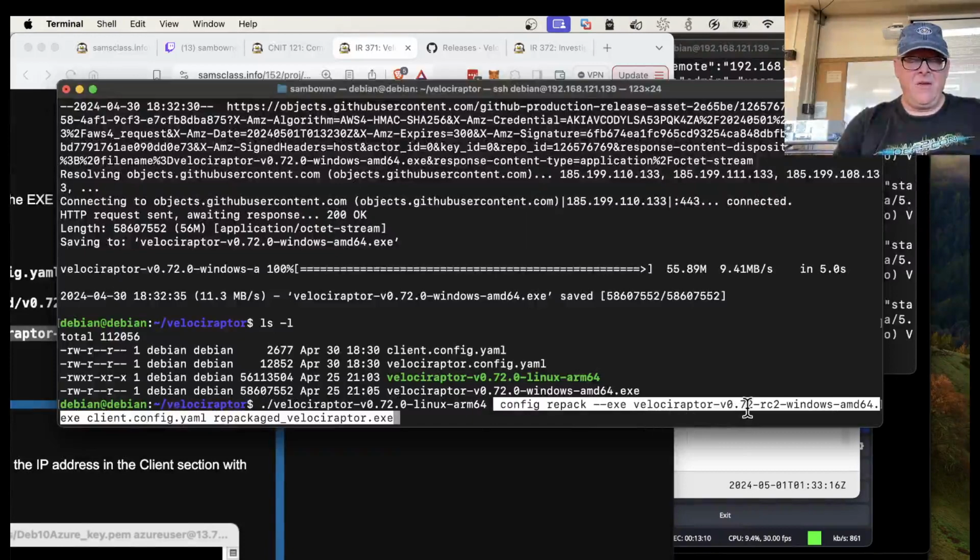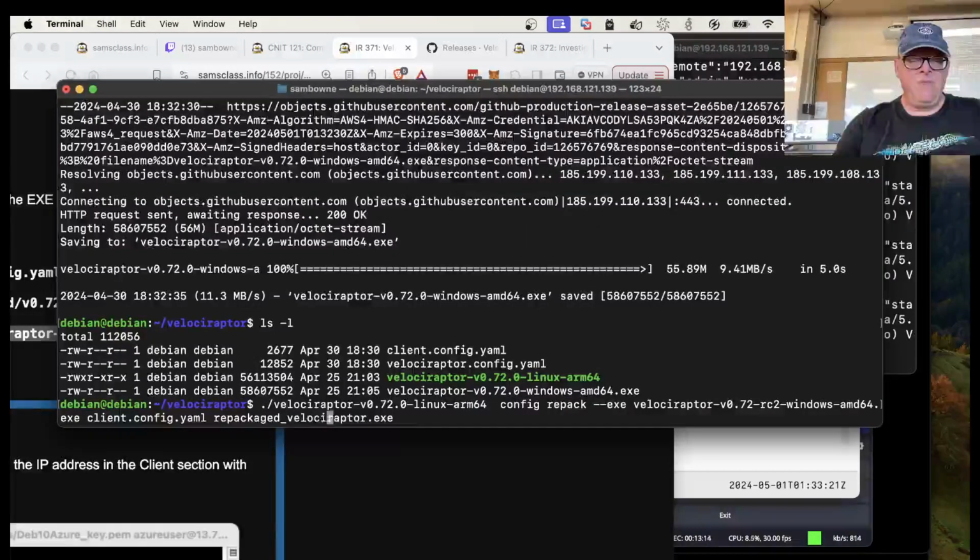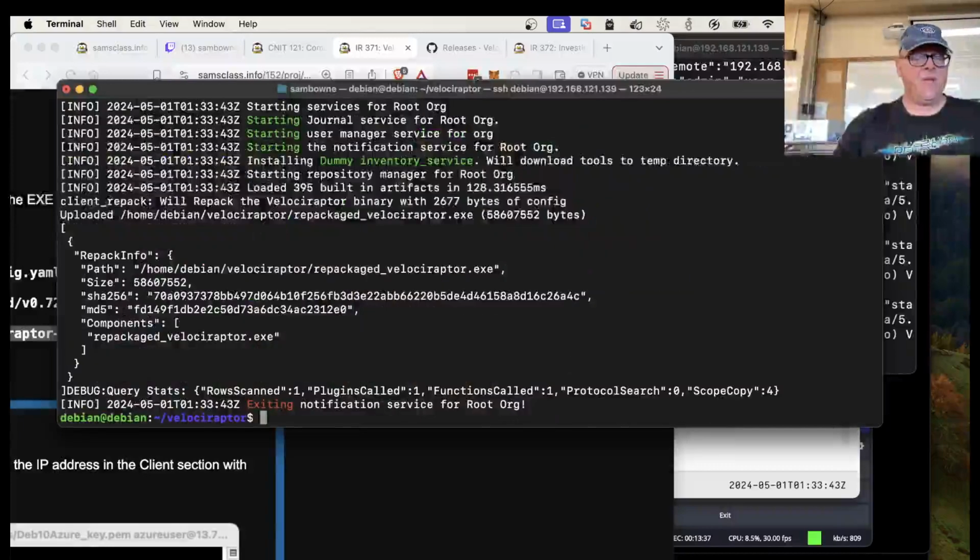However, this name is not right, as I've discovered. The name of the Windows client is different. So I'm going to use tab completion to get it right. In Windows and Linux in the command line, all you need is the first few letters, and then you can use a tab to complete it. So it's Velociraptor W for Windows. There. Now it's the right name. Client configuration.yaml creates repackaged velociraptor.exe.